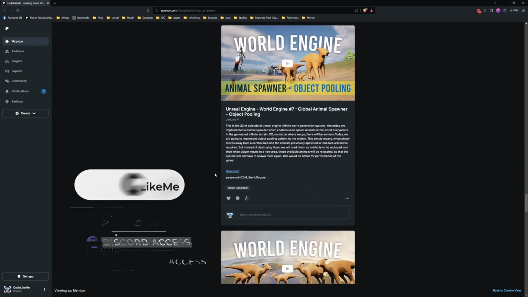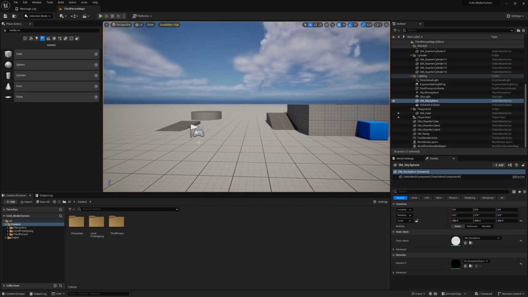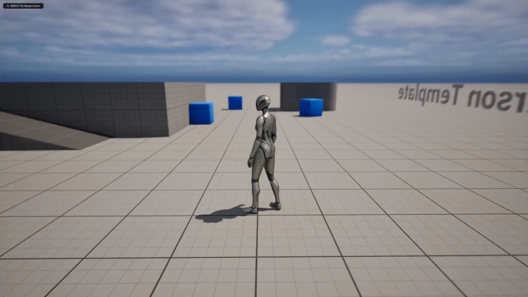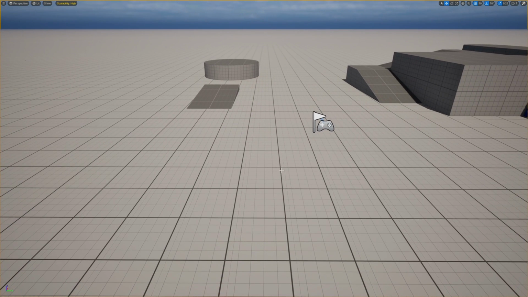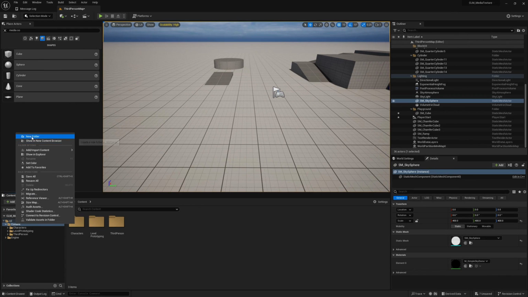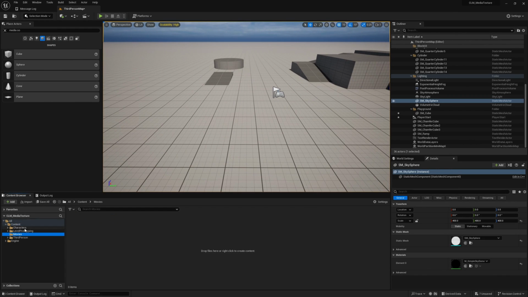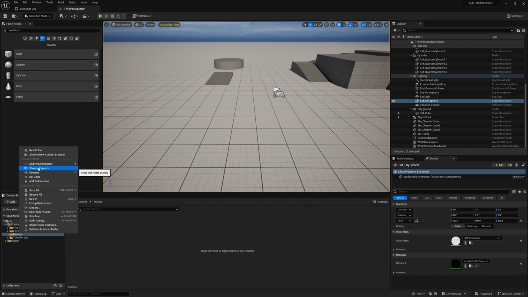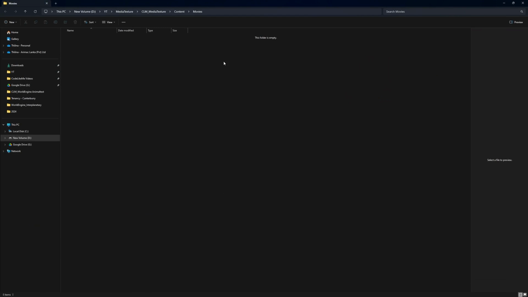And let's get back to the tutorial. Okay, so this is the default third person project. First, you need to create a folder called movies, and you need to copy the video file that you want to play into this folder, which exists inside the content folder.